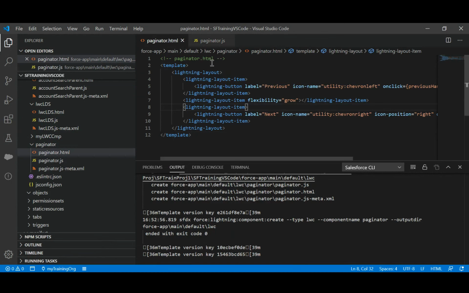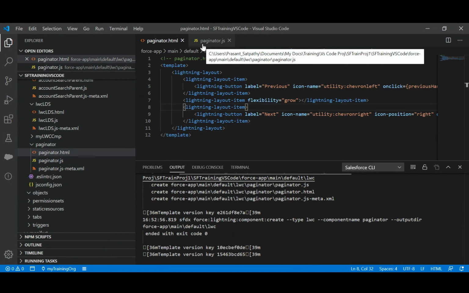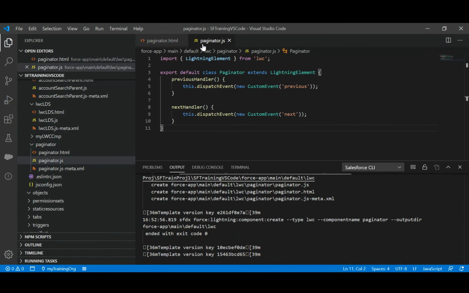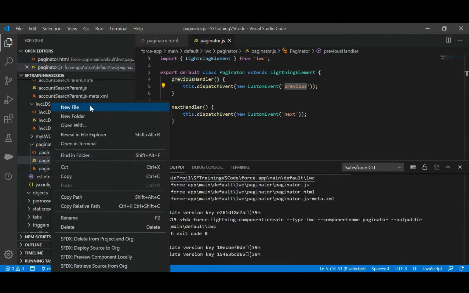Basically here what I am saying is whenever I click on these buttons, the previous event is created and dispatched. Dispatched is like event fire. When the event fires, how do we handle it in the parent? Okay, so let me create the parent component.